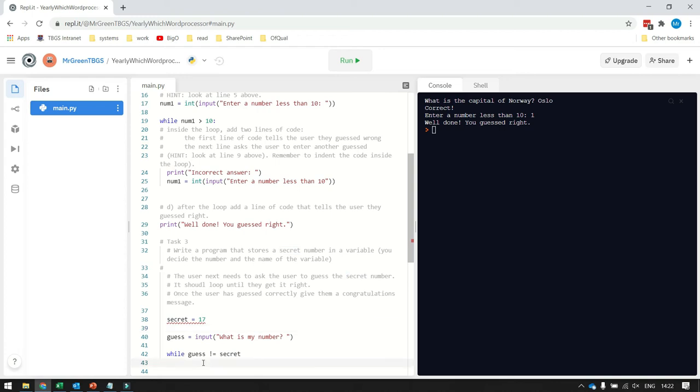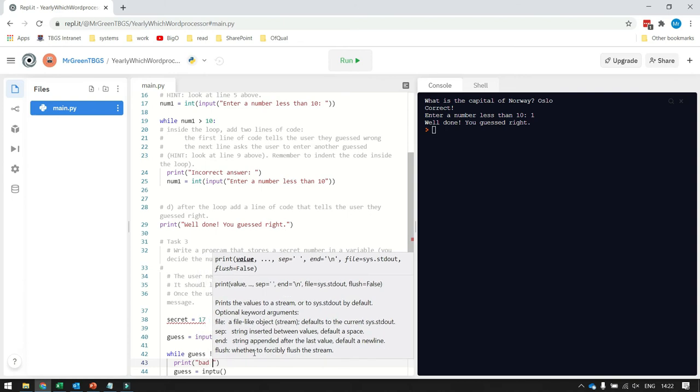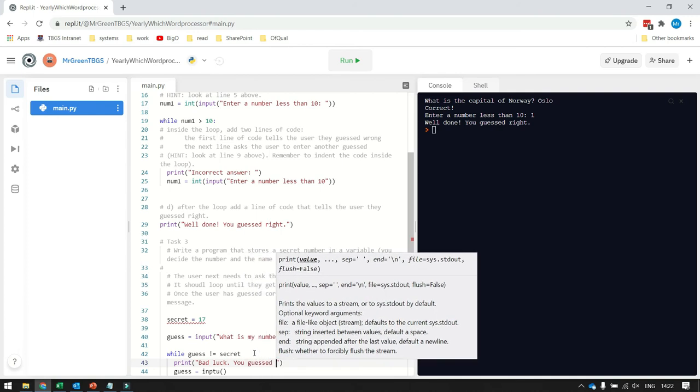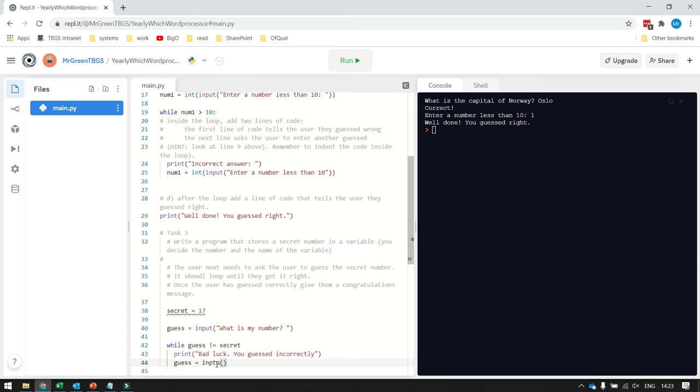we're going to tab in, and in fact, what I'm going to do is write a message out to them and say bad luck, they got it wrong. So I say print, I'm going to write a message out to the screen. Bad luck, you guessed incorrectly. And then we ask them to enter their number. In fact, I'm just going to copy this line of code here because it's going to be exactly the same. And there we go. And I could run that.